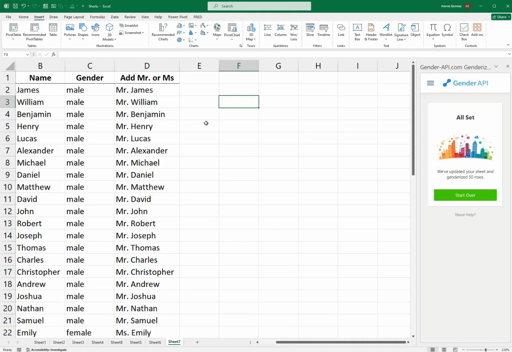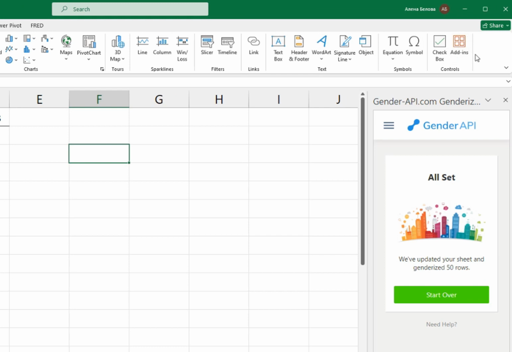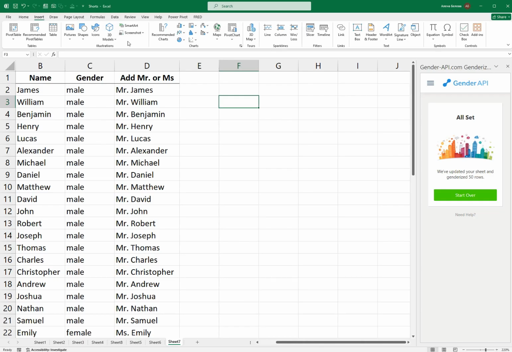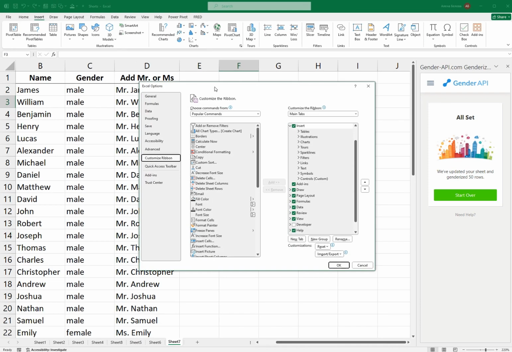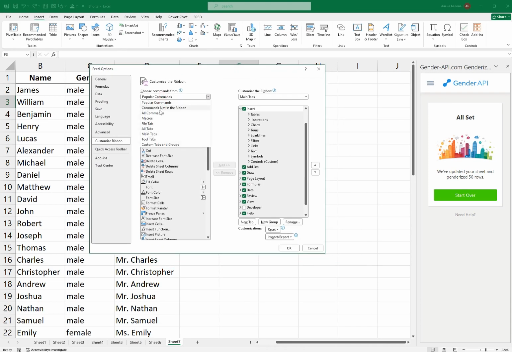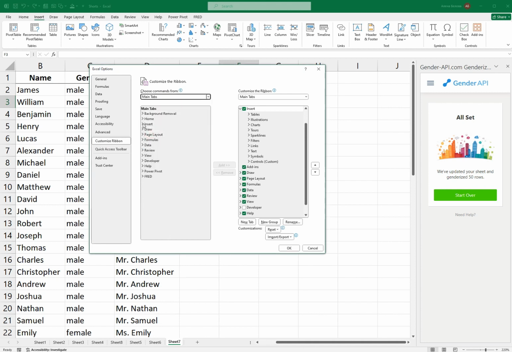How to do this? At first, in the Insert tab you need to add Add-ins to your ribbon. You can right click on your button, choose Customize the ribbon, and here in the list of commands I will choose, for example, Main Tabs. Here I will choose Insert, find Add-ins and click on Add for adding to the right side of my window. Now I'm not going to click OK as I have already added the button.